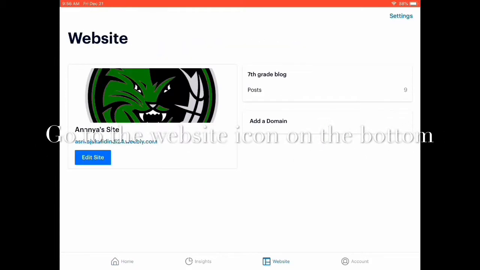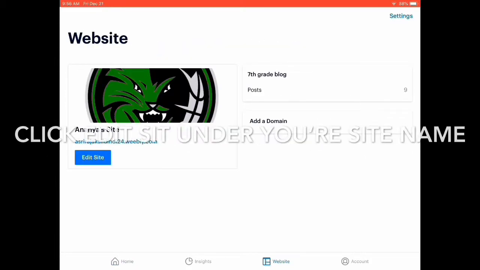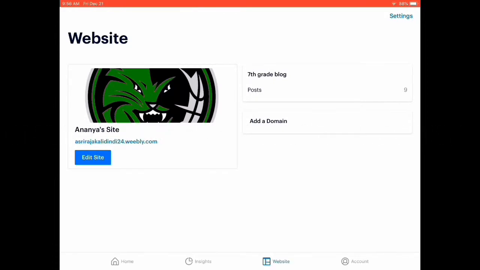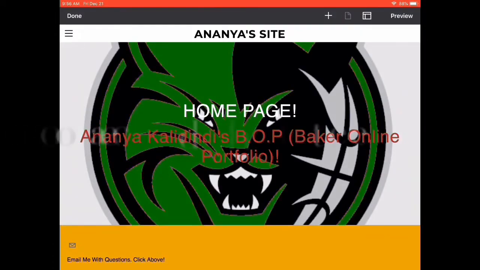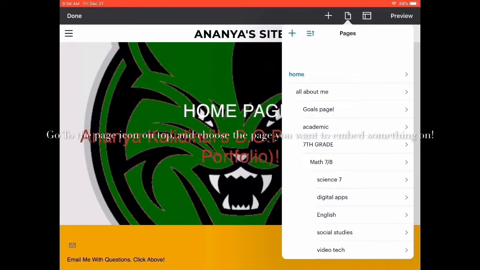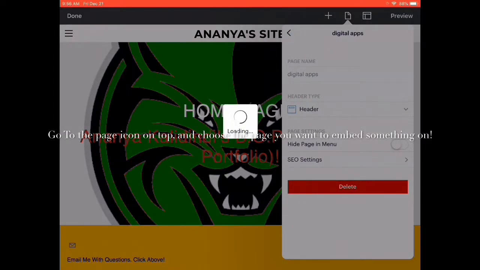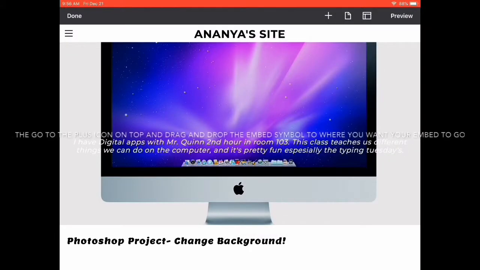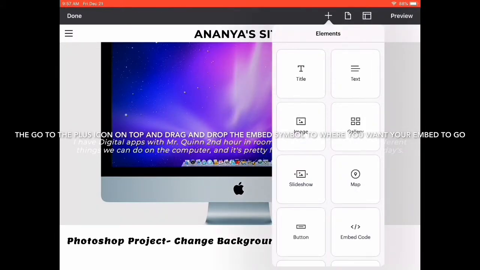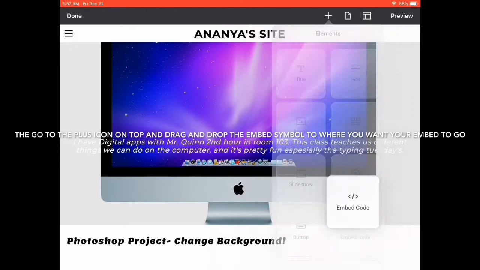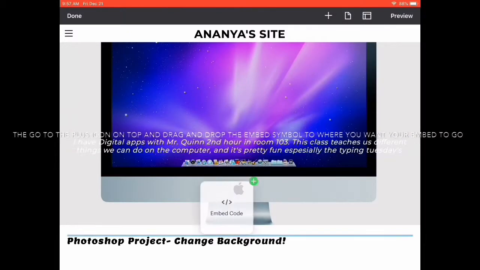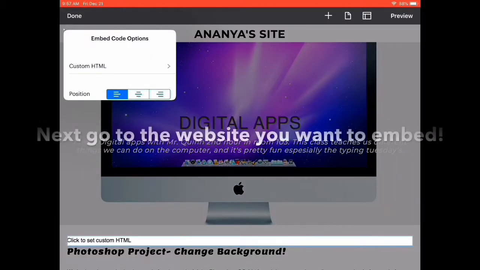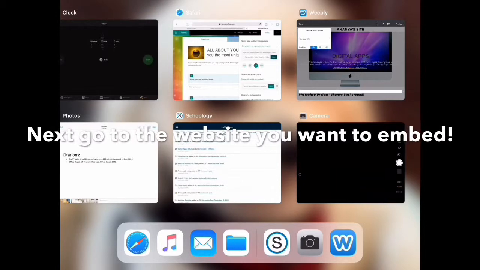Go to the website icon on the bottom and click Edit Site under the site name. Go to the page icon on top and click the page that you want to embed something on. Then go to the plus symbol on top and drag and drop the embed code onto where you want to embed. Then go to the website that you want to embed.